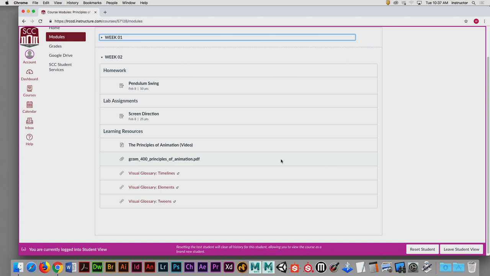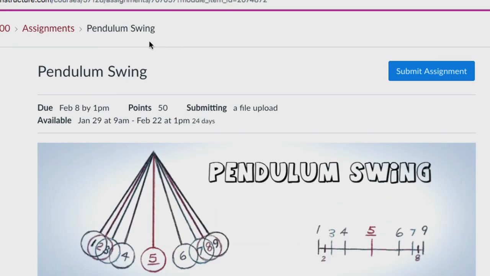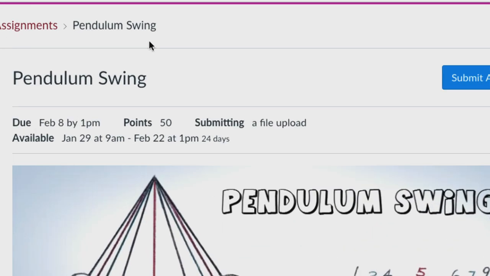So let's just look at the pendulum swing assignment. This is your homework. It's worth 50 points, and it's due on February 8th. Of course, Canvas does a really great job of communicating all of this information to you. I want you to draw focus just for one quick second to the top line, the header of this assignment sheet, because this is going to tell you everything that you need to know. This is kind of like your 24,000-yard perspective of what the details of this assignment are.